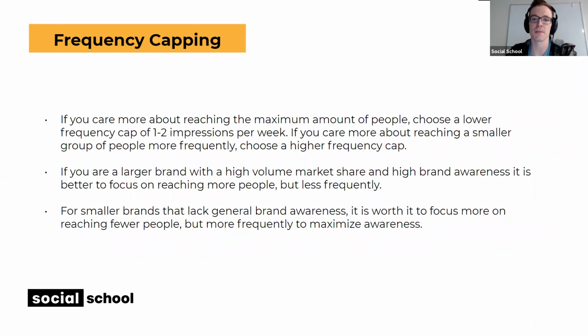If you care about reaching the maximum number of people out there, choose a lower frequency cap of about 1 to 2 impressions a week. If you care about reaching a smaller group of people more frequently, choose that higher frequency cap to really get that message through their eyeballs and into their brain.